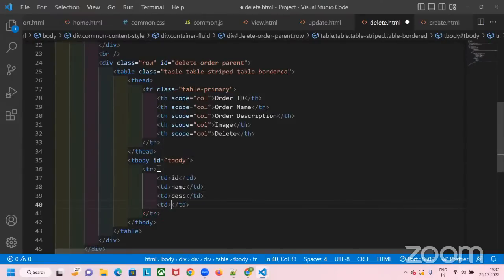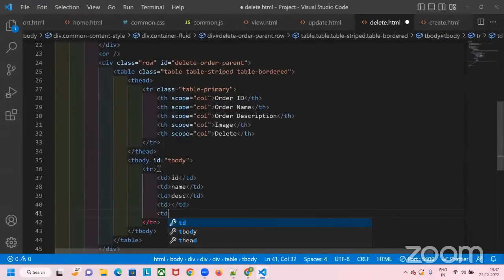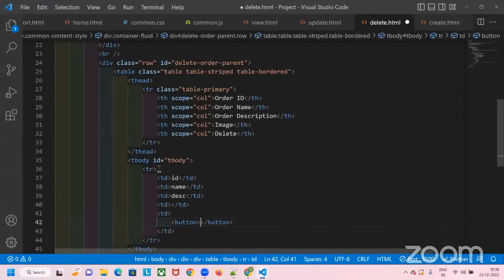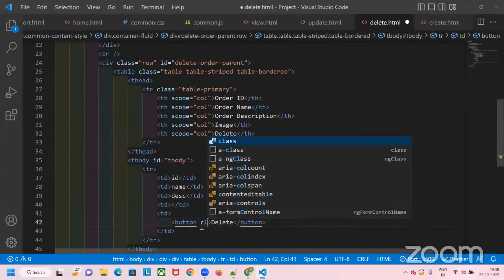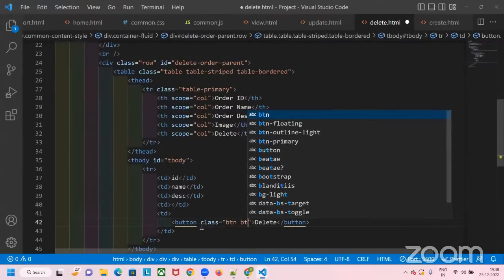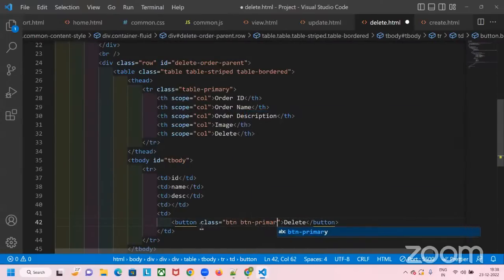What should be the value for image? There we should provide two links. Let me come back. And finally, we should have some delete button, right? And let me add the button here. Button. And then value should be delete. And then we should add some bootstrap class. I will say class btn btn-primary. If you want it in blue color, then you should apply this btn-primary.